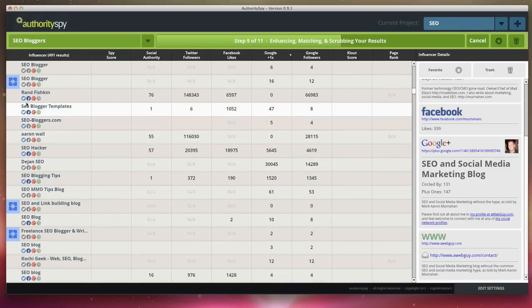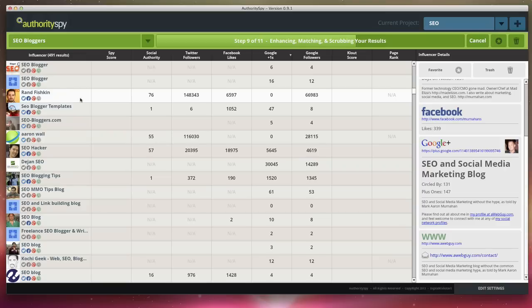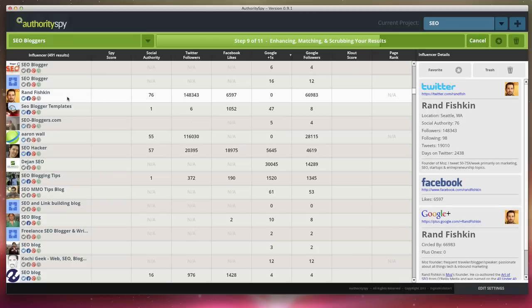And so as it finds new profiles for the person, these icons will get lit up. So you can see here, I know Rand Fishkin, he's a great authority in the SEO niche. You can see here's his Twitter, Facebook, Google Plus. These are all one click right to his profile. You can see that it found his Facebook likes and Google Plus followers. Okay, and what I could do is I can sort by any of these columns.